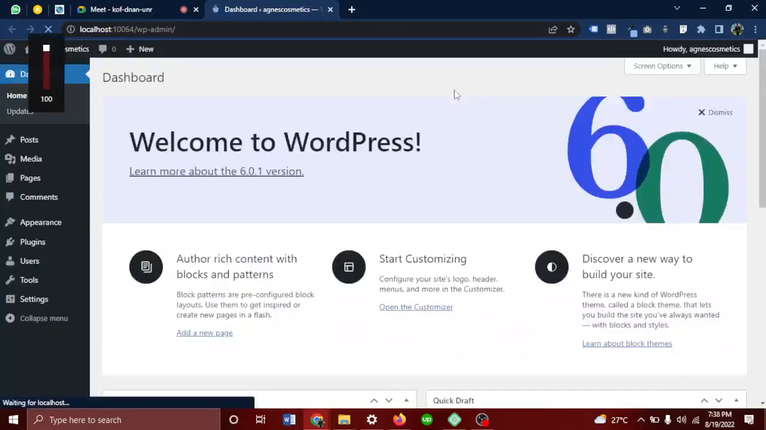When you click on WP admin, it will take you to the administrative panel, and this is the admin panel. Please give me a moment. Some of you might need to log in again. Remember the login details that you created yesterday, and just go ahead and put them in.